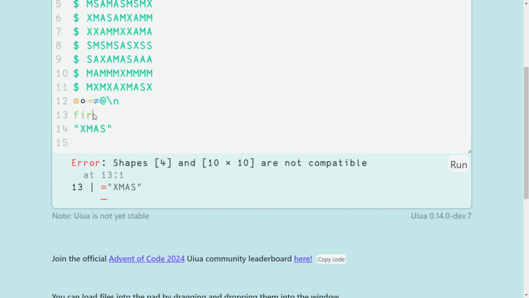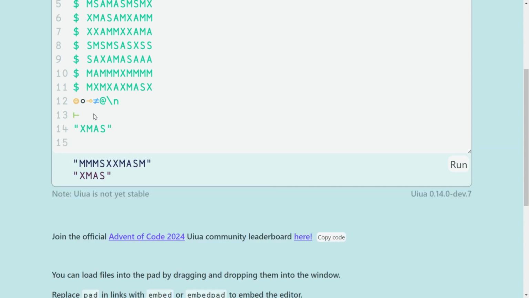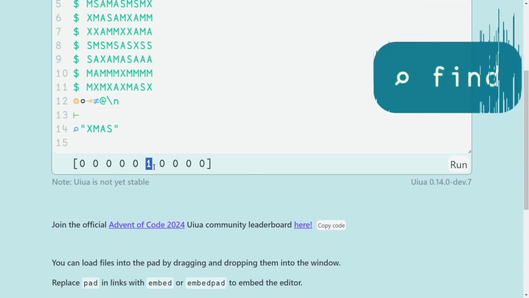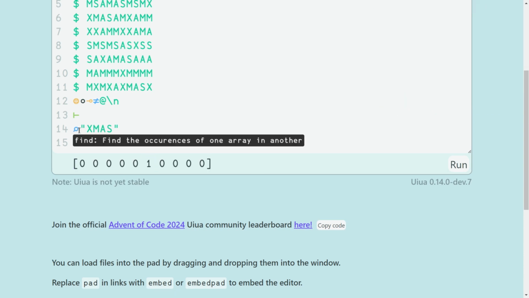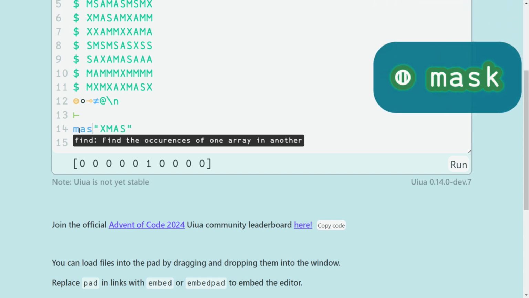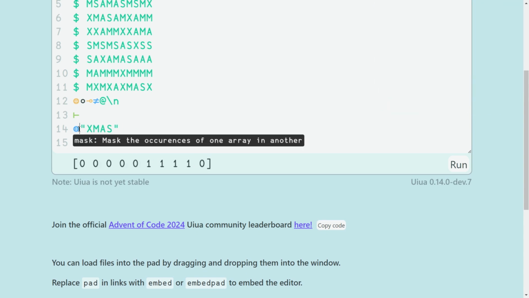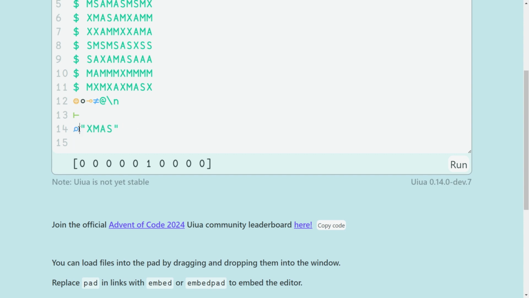If we look at the first line only, we can mark all occurrences of the Xmas substring using the find function. The mask function is similar, but it covers all the elements of the subarray, not just the first one. In this case, it is not so useful because we only need to count each single occurrence of the word.